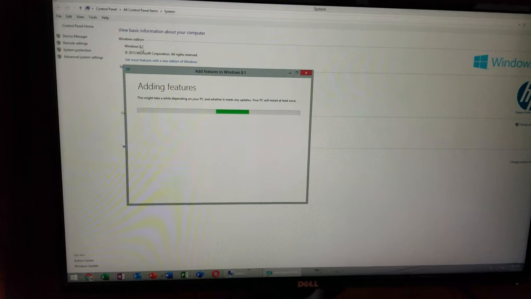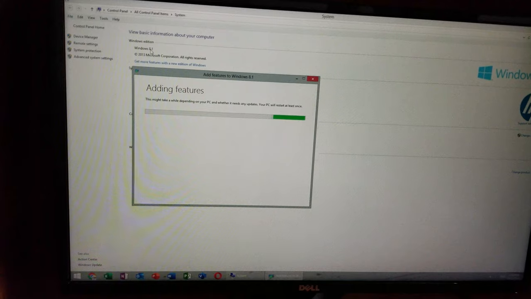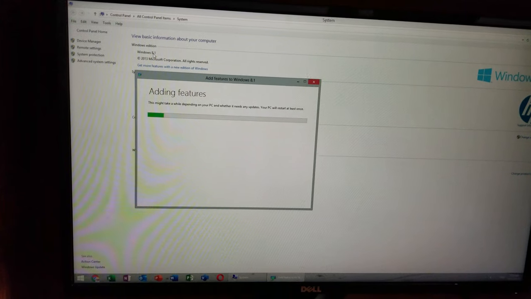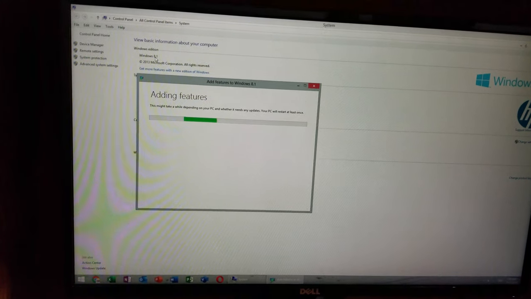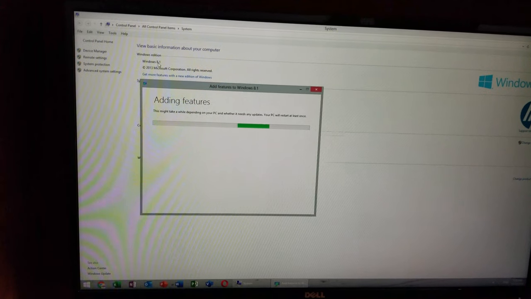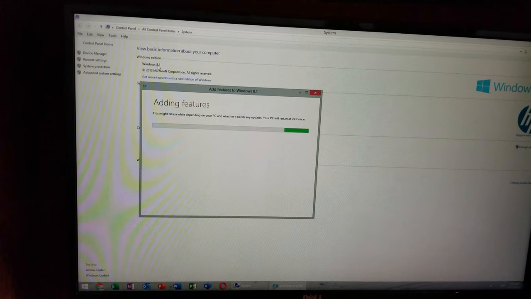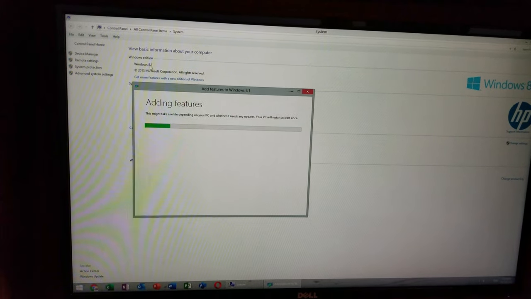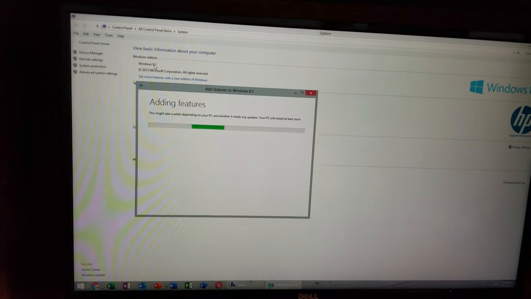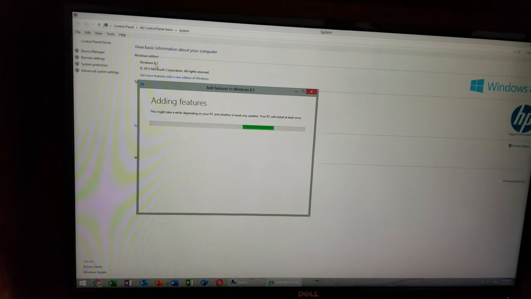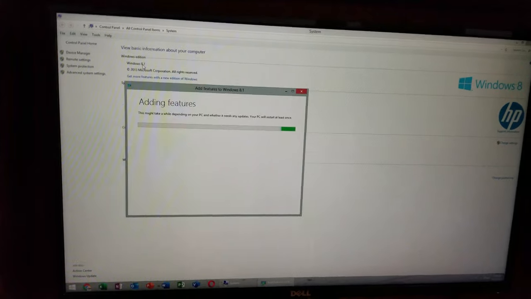It checked the key and I was like, what's going on? And then it says your key works. Click next when you're ready. So basically right now it's adding features, all of those. I'm waiting for it to be finished. It says the computer will restart, and when it comes back online, we'll try to join that domain again.